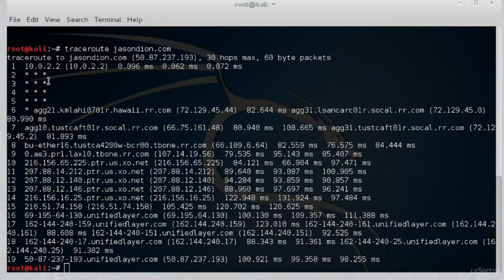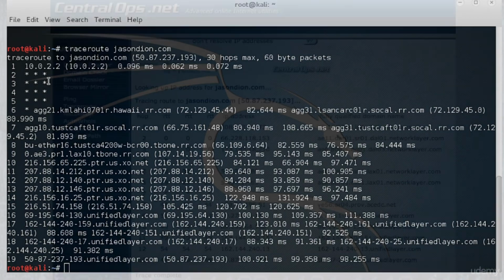So for instance, here you see traceroute jasondion.com. You'll see the first gateway, 10.0.2.2. You'll see a couple of series of stars. That's usually a firewall that's not reporting back, but it knows there's something there. And then it continues on through all of the routers, in this case starting at hawaii.rr.com and going all the way down to unifiedlayer.com, which is my hosting provider.